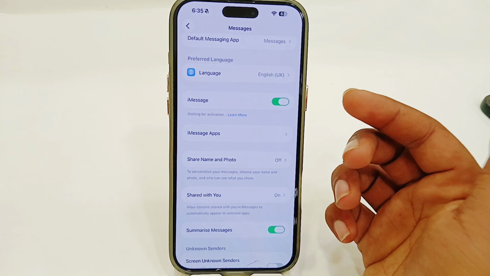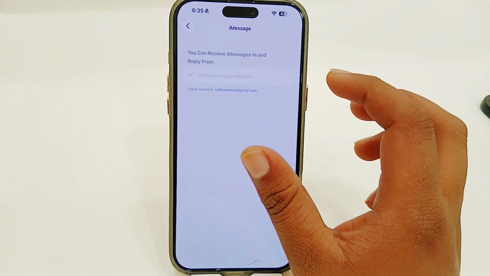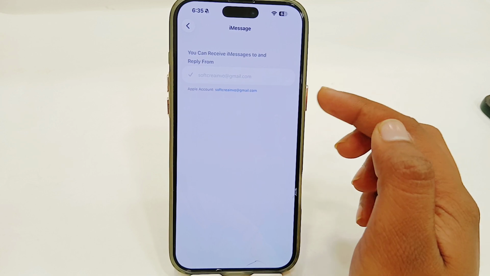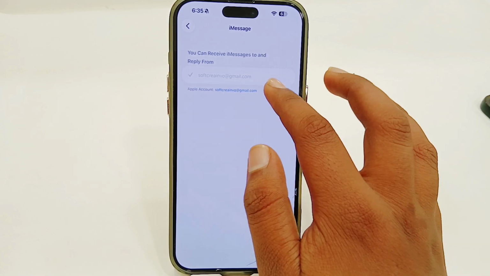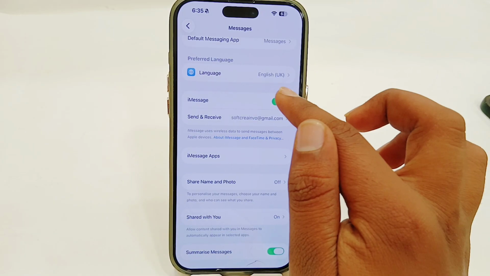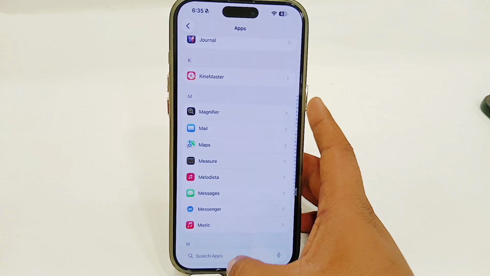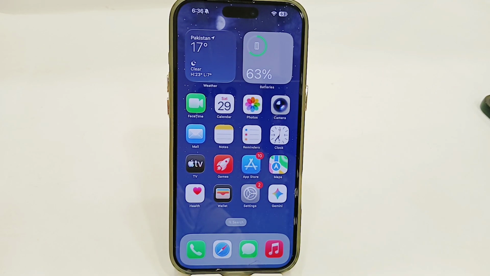After that, tap on the Send and Receive option, and make sure that you have set your address. It might be your mail address, your phone number, your Gmail, your Apple ID, or anything else. Once you have added it here, go back and retry to disable and enable it again. After that, go back and check if your issue has been fixed or not.